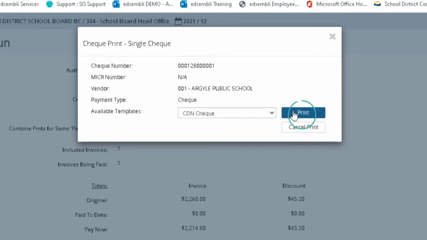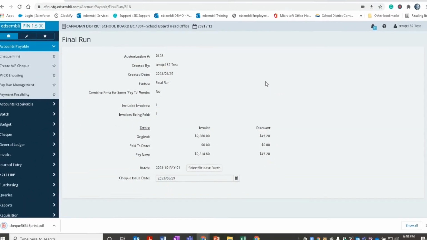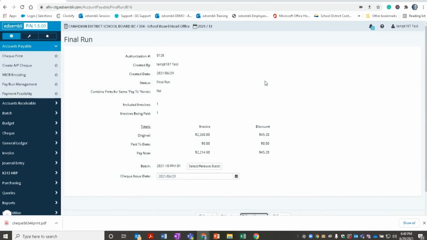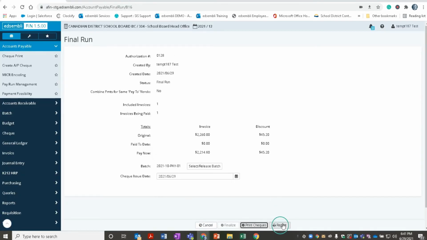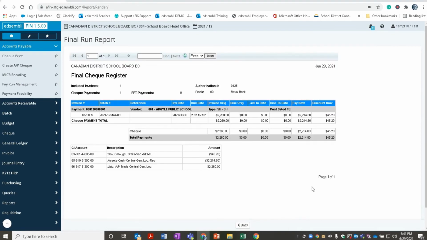If you're paying by EFT, the system will generate a file containing all the EFT information to send to the bank. Meanwhile, reports will provide you with a summary of the payments issued and can be exported with the click of a button.